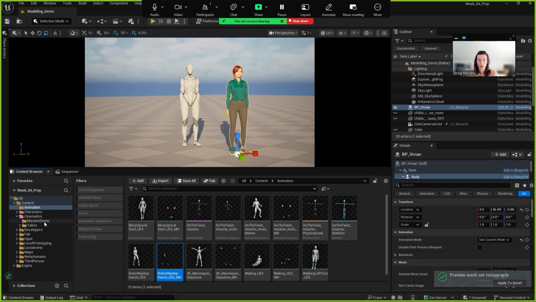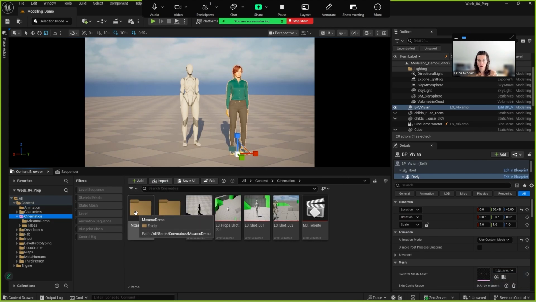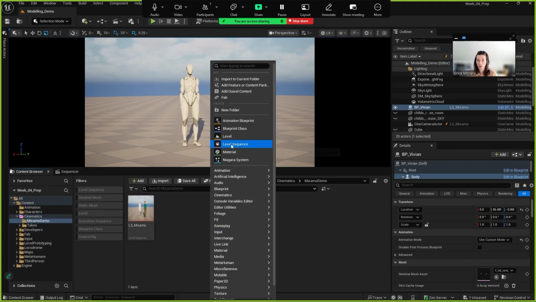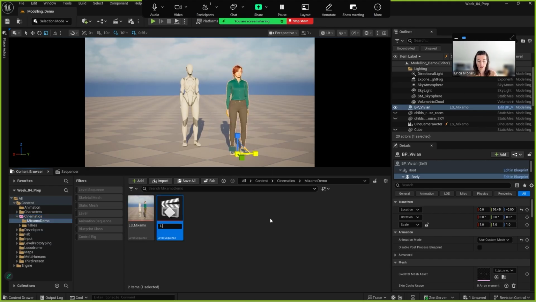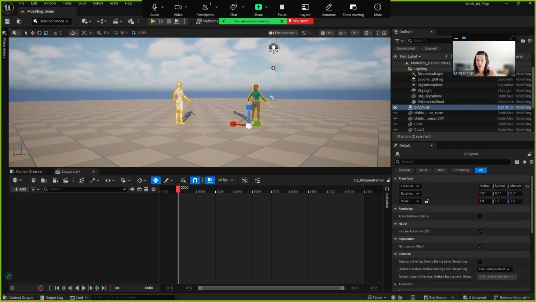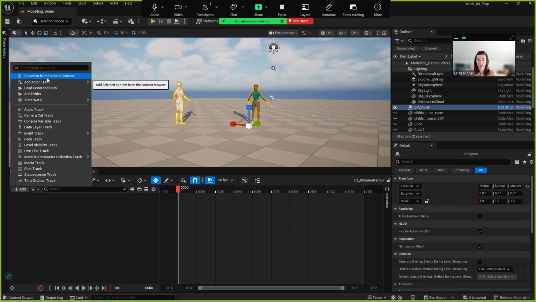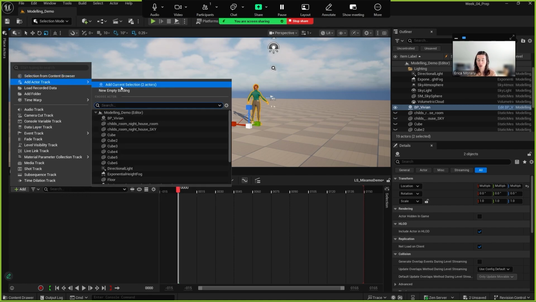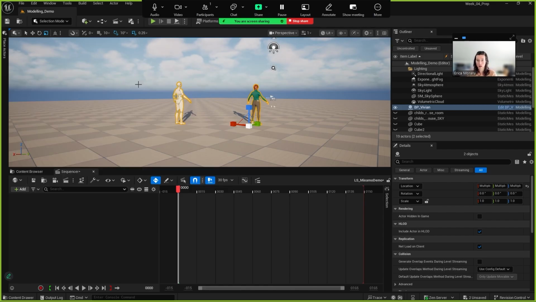So I'm going to put this in a sequence. So in my cinematics, Mixamo demo, let me make a new level sequence. Call it Ellis for level sequence. Just call this Mixamo demo. Open that up. And then I have my mannequin and MetaHuman already in here. I could either drag them in or do the plus add current selection, or there's even a hotkey of Control A. I'll just add current selection.